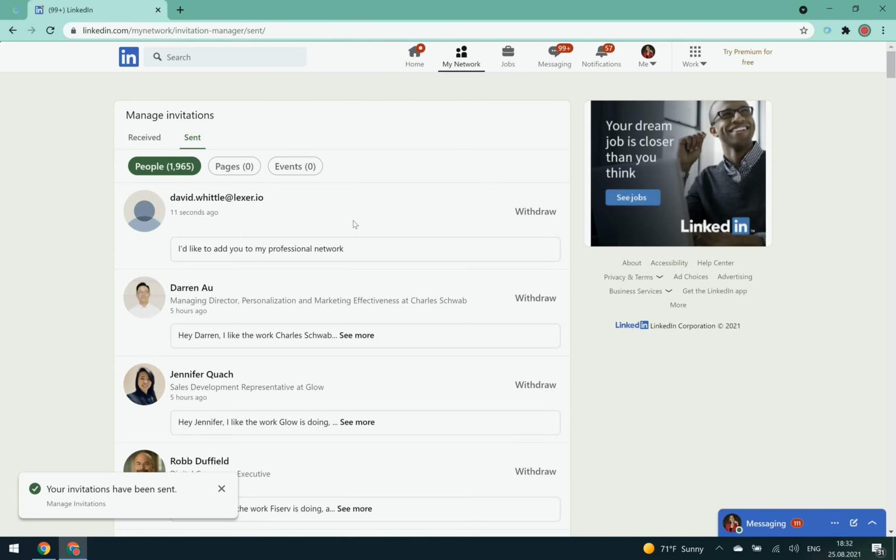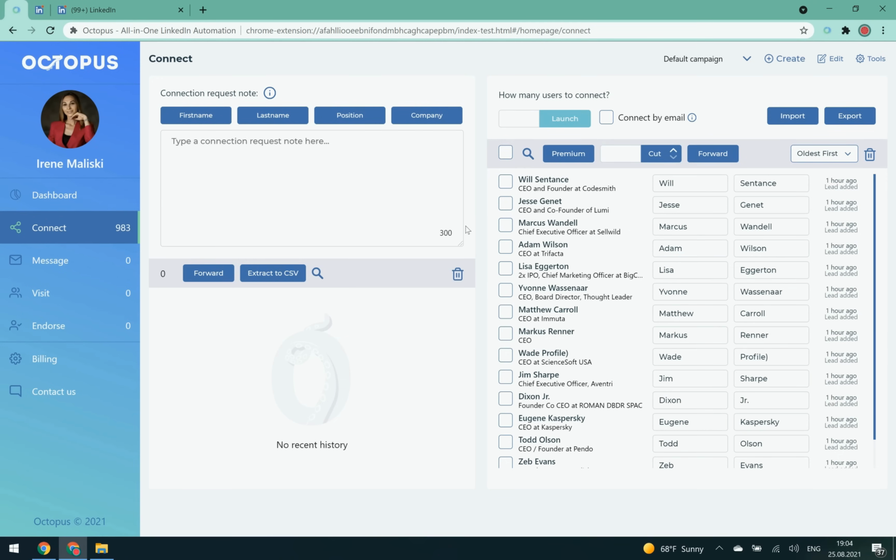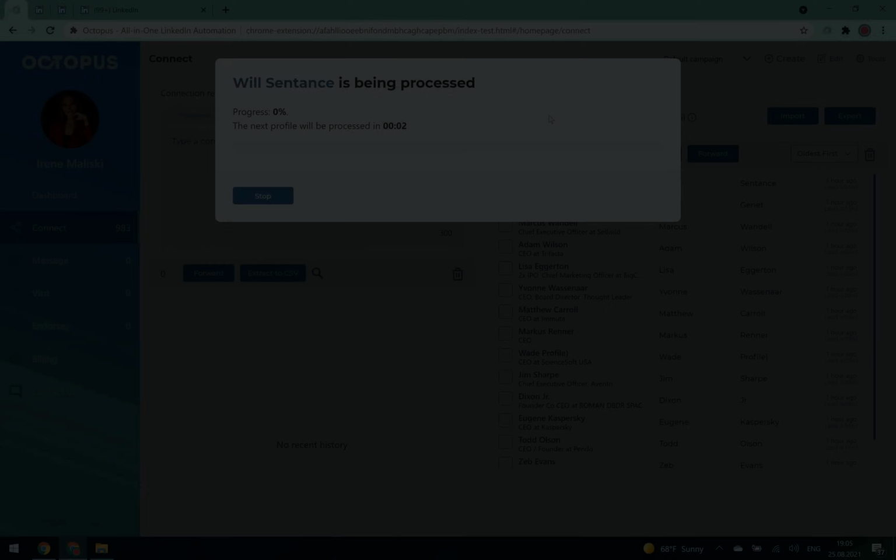Let's see how sending invitations by email works within the software. As always, you start by transferring profiles from the LinkedIn search to the Connect tab of Octopus CRM. We can actually use the existing leads we have in the connecting campaign. So, here is the Connect by Email feature. Once you enable it, this field with the connection request note will get deactivated because, as you already know, you cannot personalize the connection requests you send by email. Enter the number of invitations you would like to send by email and press Launch.